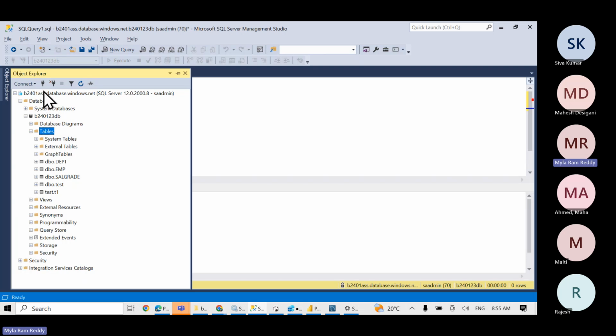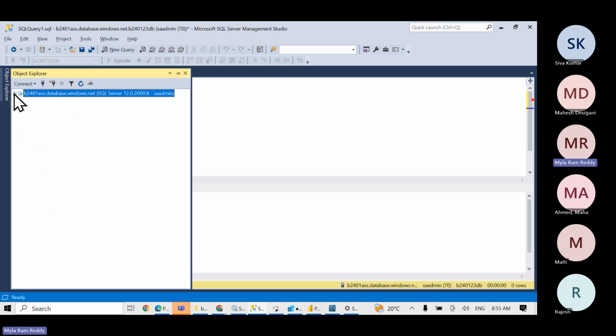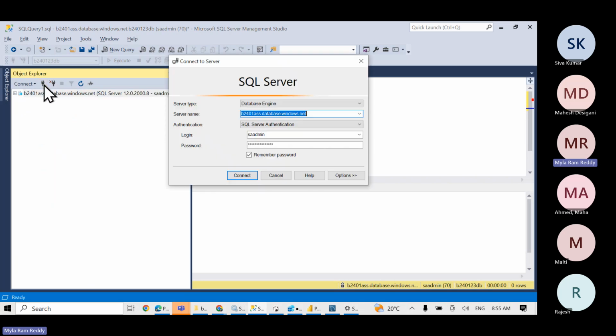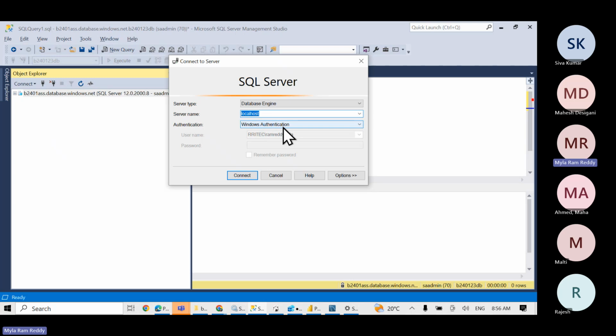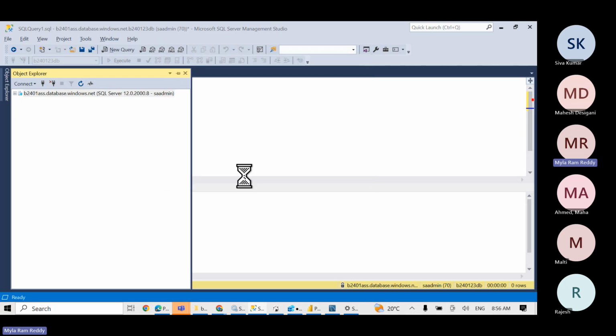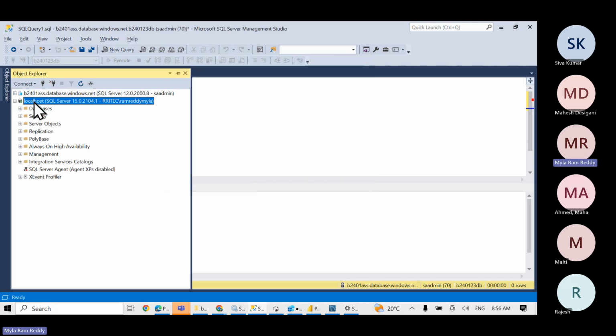It is connected. Let me minimize this one. I don't want it now. I want to make a connection to my local machine. To connect with the local machine, select localhost here. Then Windows authentication is okay. Click on connect.